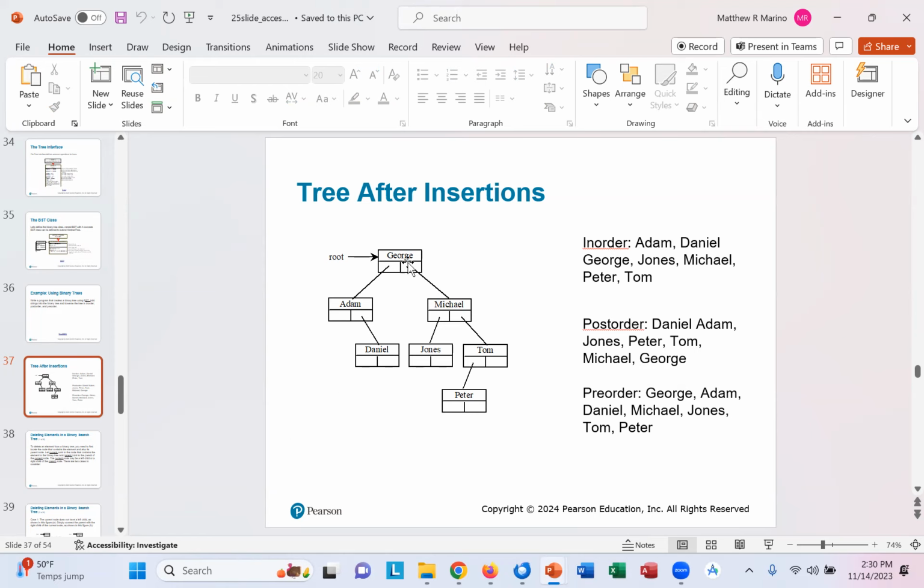Whereas in order, all right, we're at the root. We start at the next one on the left. Okay. Adam, Daniel. Okay. All right. We were already at the root, but let's go back to the root because we have to start on the other side now. So it would be Adam, Daniel, go back to George, then to Michael, then to Peter. Oh, well, we skipped. We have to go back. So then it goes back to Tom.